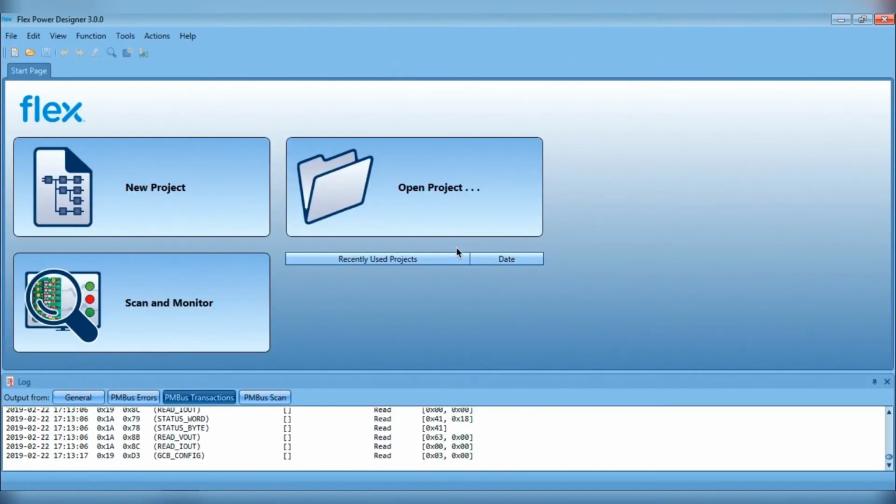We're going to do a quick run through of the Flex Power Designer software. This is freely downloadable from our website, flexdigitalpowerdesigner.com. And when you first open it, it looks like this.